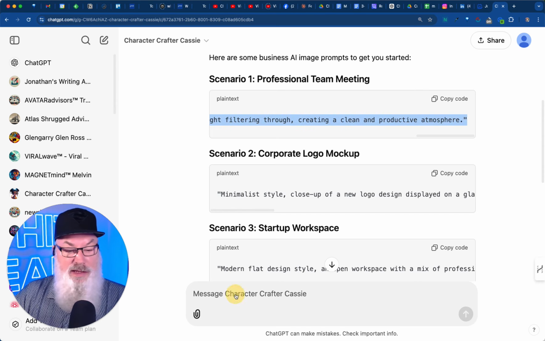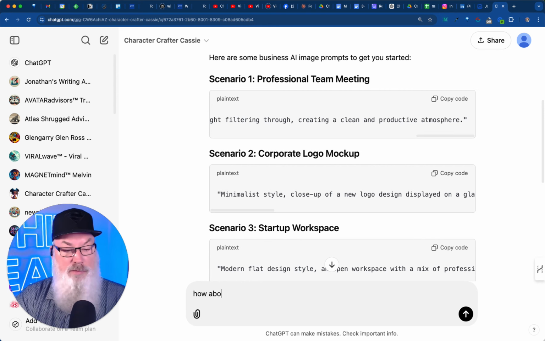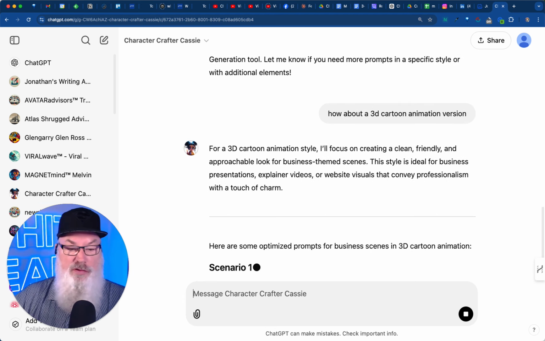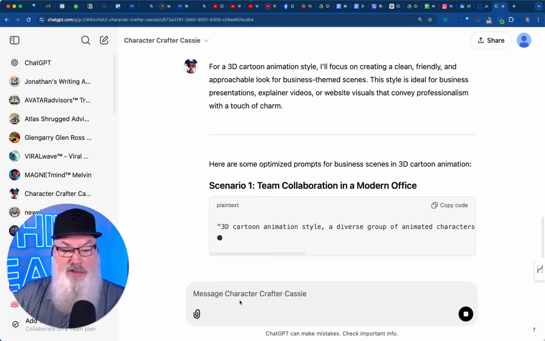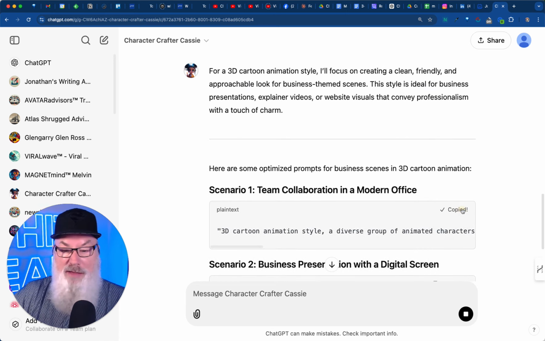Well, it's really easy. Let me show you. So I'm going to go back into Character Crafter Cassie, and I'm simply going to type in a message, say, how about a 3D cartoon animation version. And you could add in any type of version or style that you want. In this case, Cassie's going to take that same information and create this for me. I'm just going to go ahead and copy the code here.